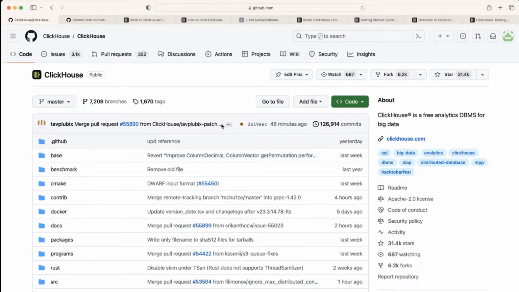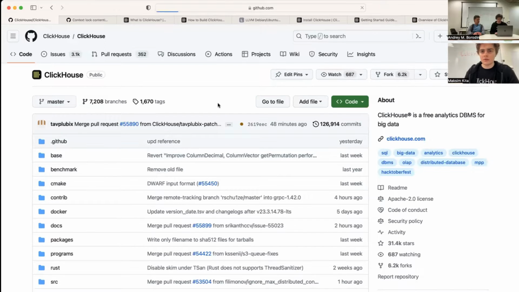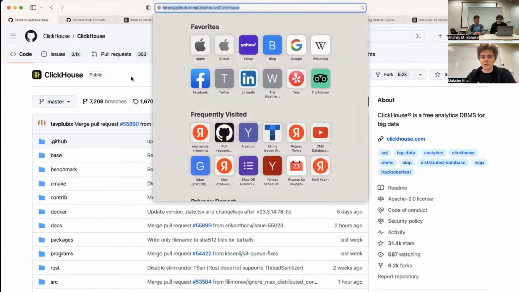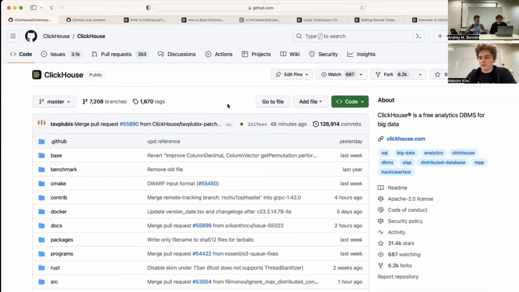I will show the necessary screens. So the first thing that we need to check is the ClickHouse repository. ClickHouse is an open source column-oriented analytical database management system. It's fully open source, so you can just find it on GitHub, open the project. You can see there are a lot of stars, a lot of branches, a lot of commits, and other stuff.